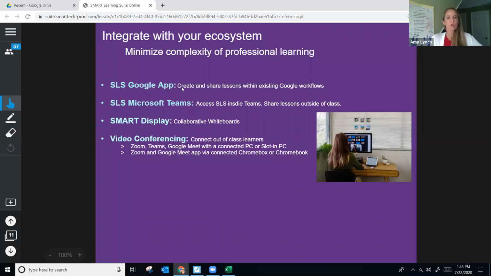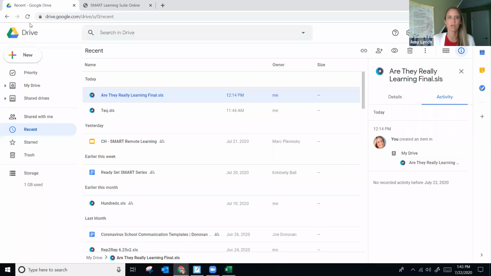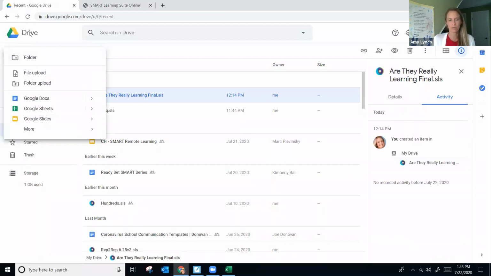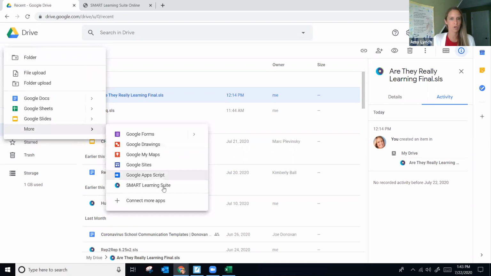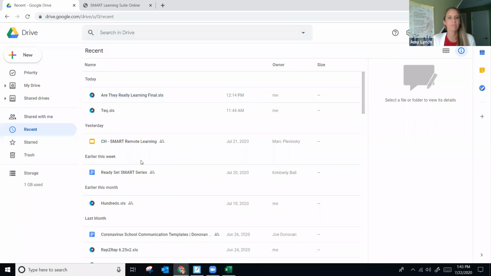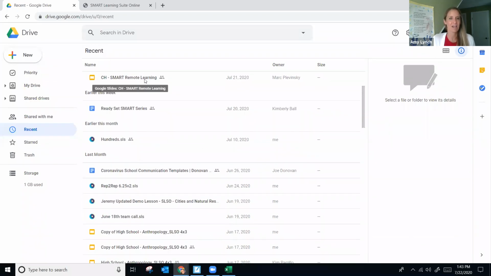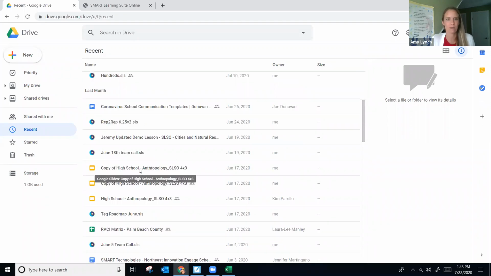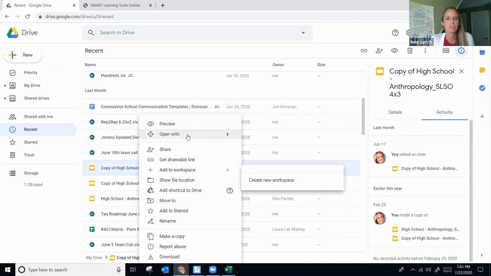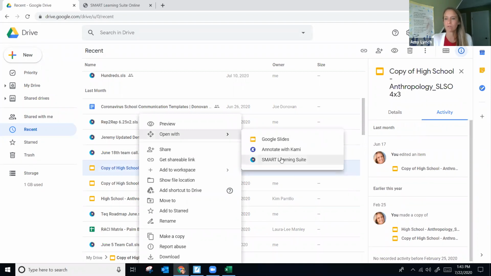So first of all, for our Google users, we have the Smart Learning Suite Google app. It just comes with your Smart Learning Suite subscription, at no additional cost. It's just a way to access it through Google. So essentially, if I'm in Google and I go to more and then Smart Learning Suite, you'll see that app and you'll be able to create. You also have the ability to take things like a Google Slides, which I don't have ownership rights to for that one. So I'm going to take this Google slide, and you can just choose to open it with Smart Learning Suite.